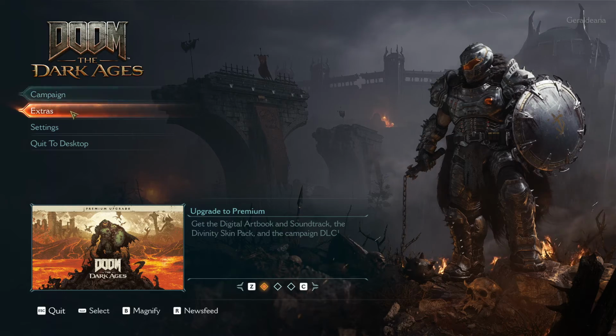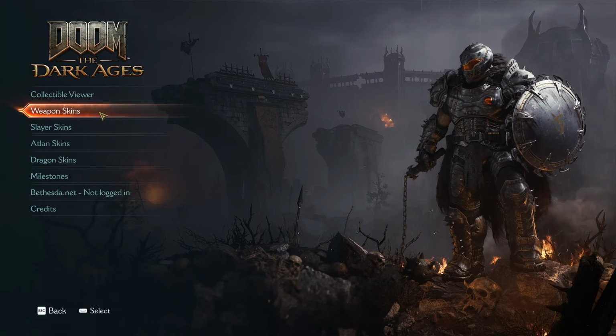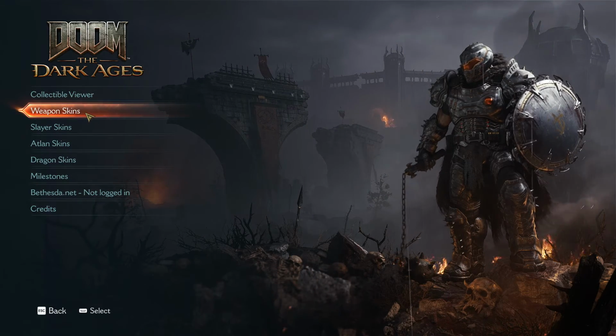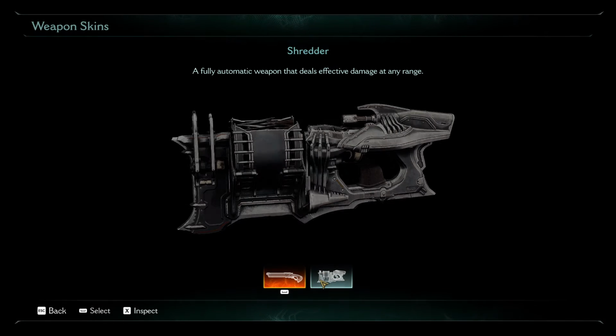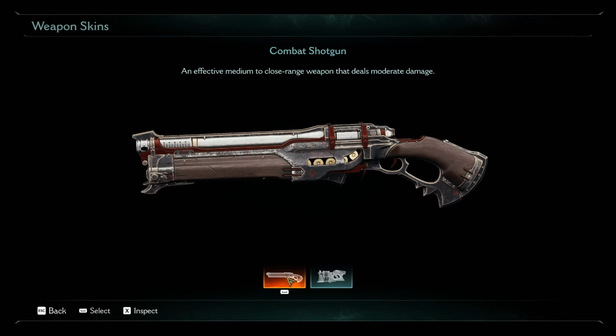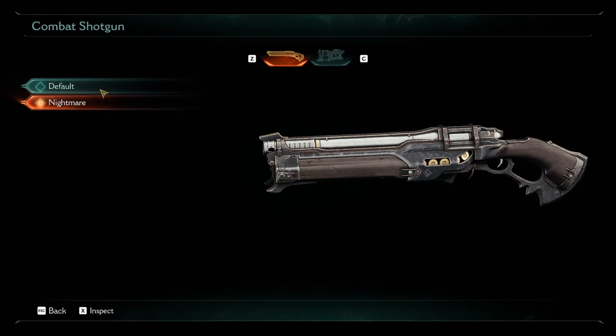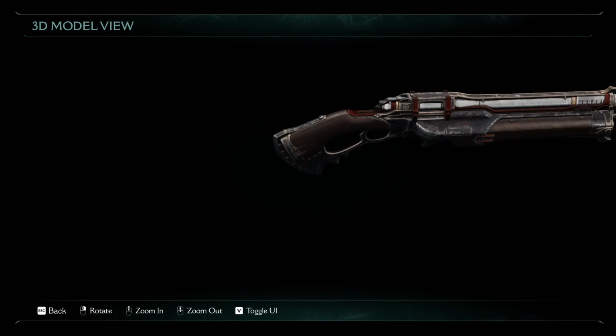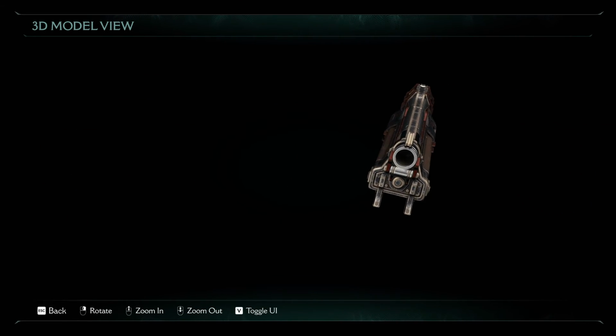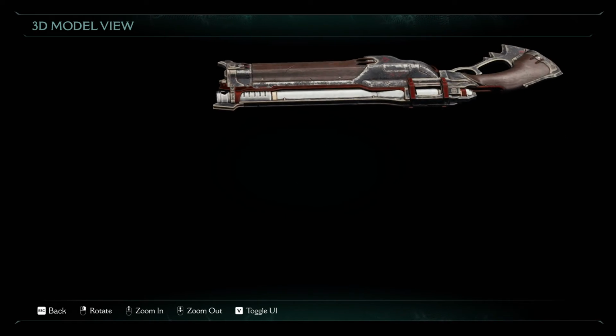So to do it you have to go to the extra settings, then the second tab will be weapon skins. Open it, and here we have all of the unlocked weapons. I have only 2, but I choose the shotgun, and as you can see we have default skin and the nightmare. We can inspect this skin in 3D model by using X on the keyboard or the inspect button, and here by using the mouse we can watch our gun from different positions.